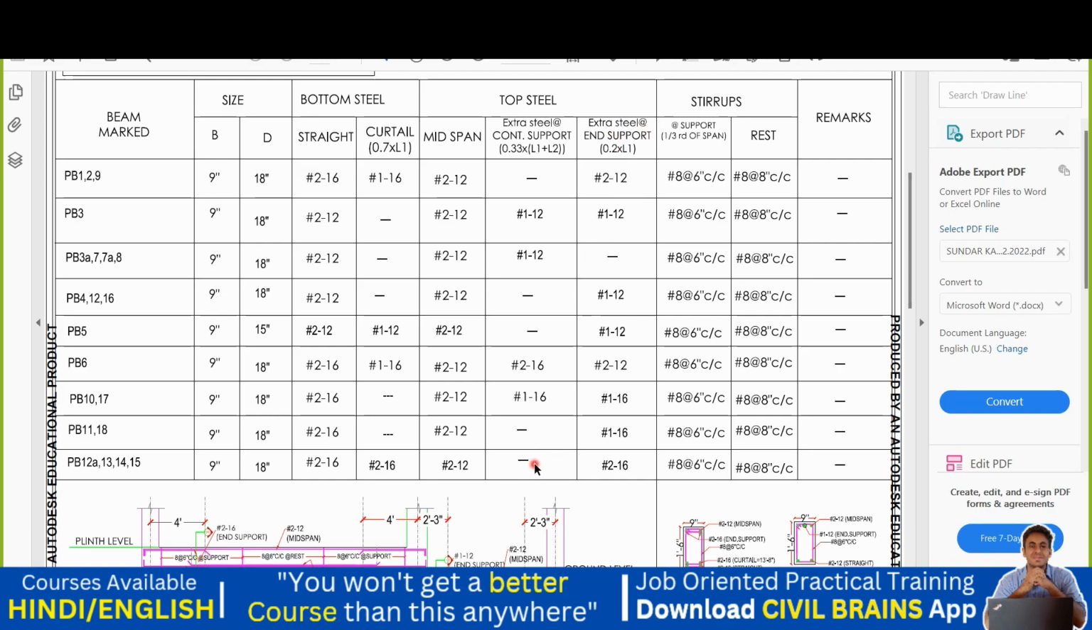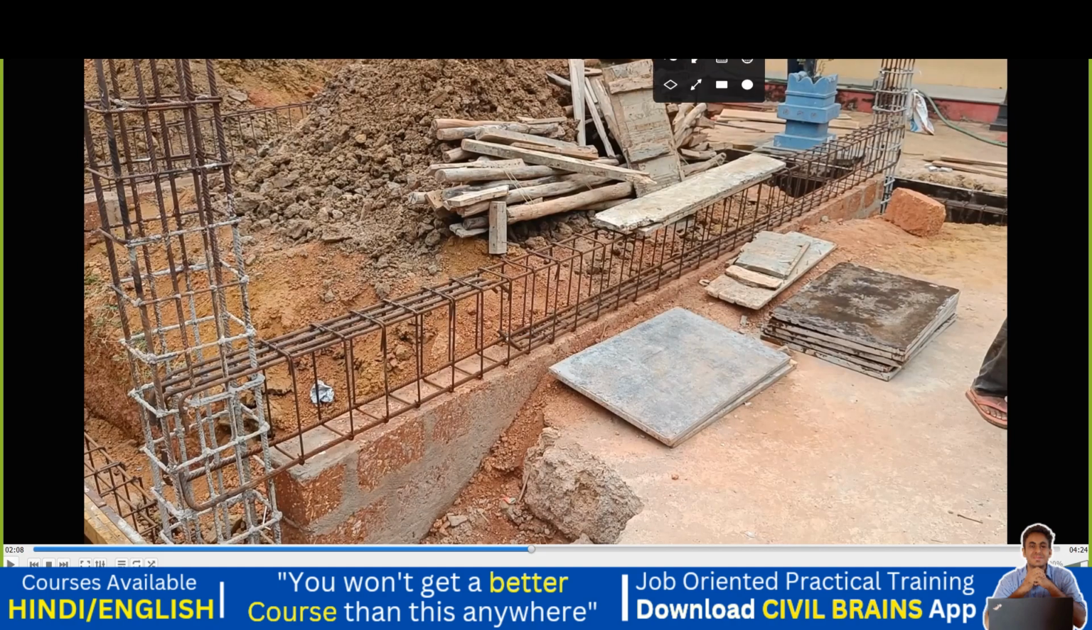That is why you can see a dash has been put. Why? Extra steel at continuous support, there is nothing, because there is no continuous support. On both sides you don't have a beam, that is, both are end supports. So again, in both the end supports you have to provide a 16 diameter 2 bar. Practically you can see here a 16 diameter 2 bar has been provided. So this is one 16 diameter bar, and this is another 16 diameter bar.